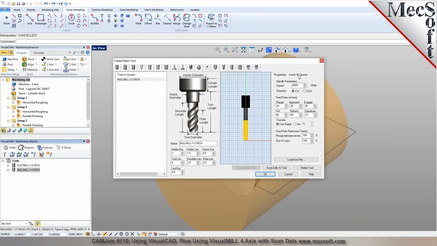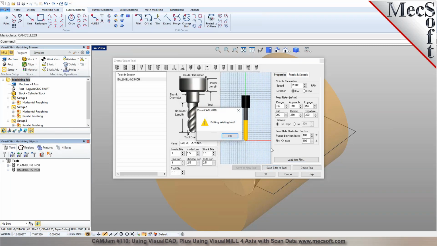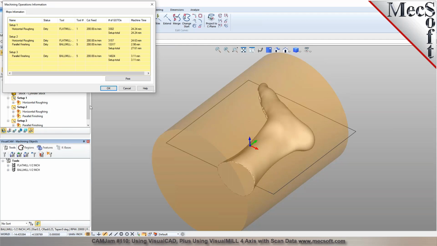I could do a similar cut feed rate for the finishing as well. I can put in the same 20,000 RPM, or you can even go faster. You can say 200 inches per minute cut feed rate, and save the edits on the tool. Now let's go back and take a look at the machining time. You'll notice that it's a little over 20 minutes for roughing from each side, and then the finishing.